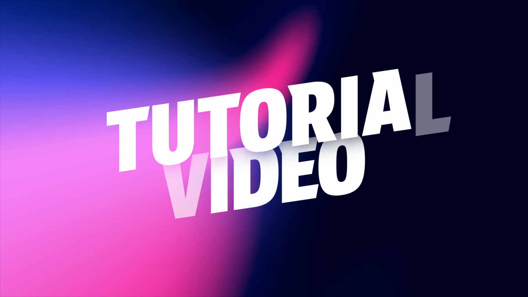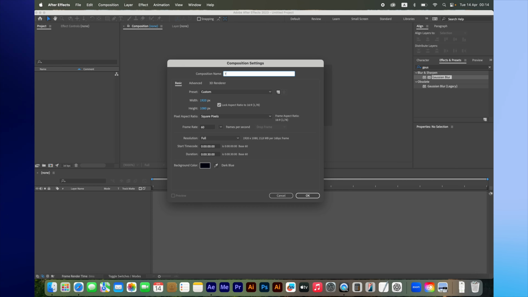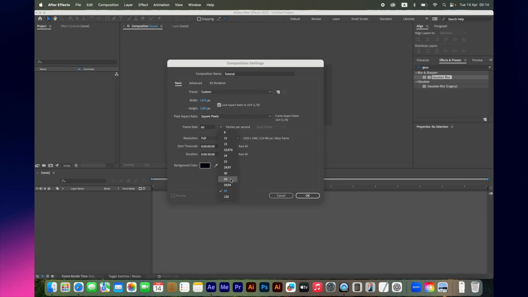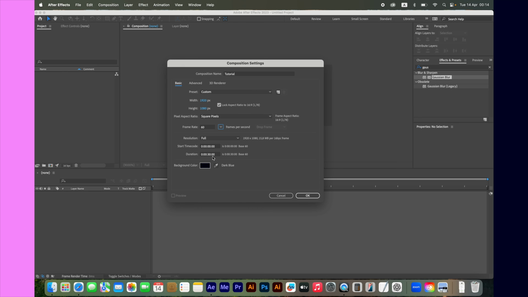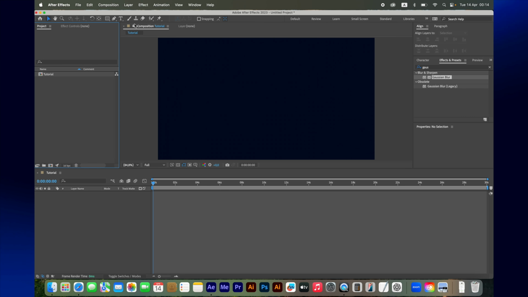Let's create the animation you see on the screen together. Let's get started. First, we create a new composition by selecting Create New Composition. I'll name the composition Tutorial. For the resolution, I'll use Full HD, and for a smoother animation, I'll set the frame rate to 60 frames per second. Once everything is ready, click OK.